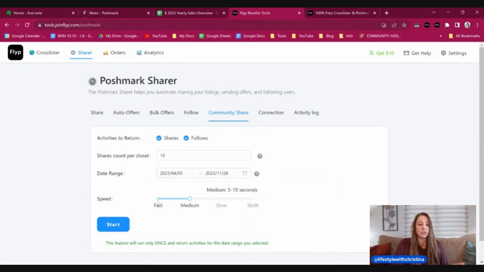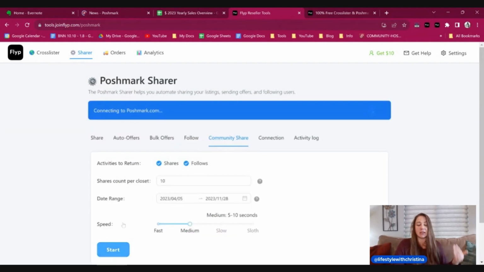Then you can choose the speed. Do you want it to share fast, medium, slow, or sloth? I choose to go for the medium range. Fast would share 2 to 4 seconds. Slow does 15 to 30, and sloth does 60 to 120 seconds. I personally like to stay with the 5 to 10 second range. And then you simply just hit start.